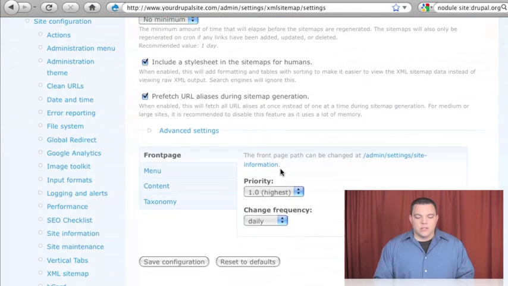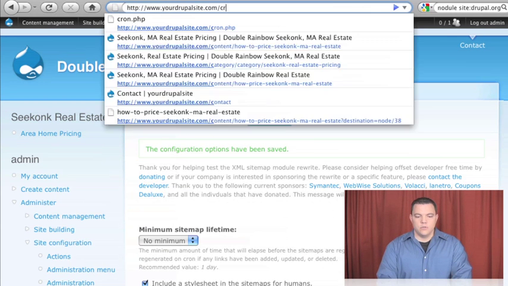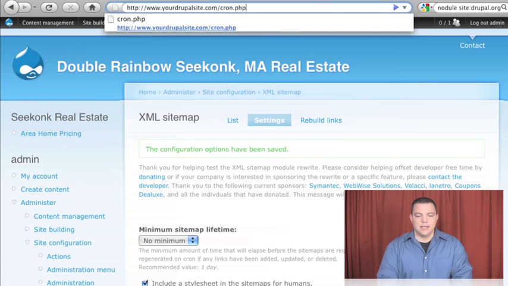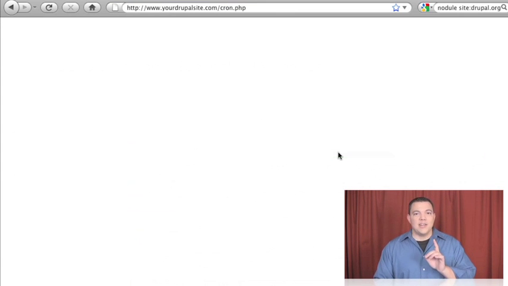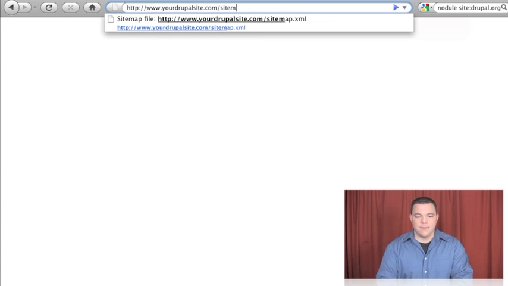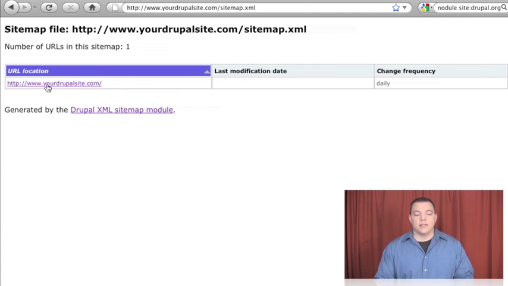Now we've got to run cron, and this is something that you'll need to do to get the XML sitemap to be populated. And I'm going to tell you now that not all the content is going to show up, because there's one more step that we need to do. But I'm going to go ahead and show you what that sitemap looks like. Sitemap.xml. And it's going to show me one piece of content, the front page of my site. And that's because I haven't gone into the content type and set the XML sitemap to include that content type, which I'm going to do now.